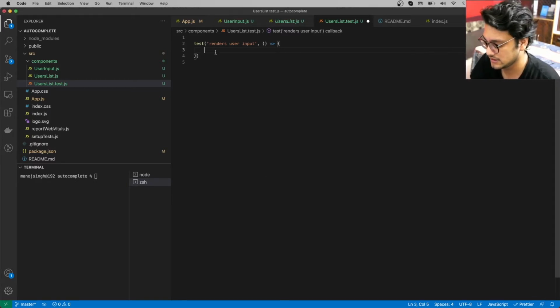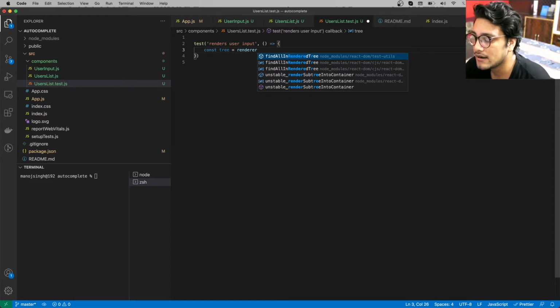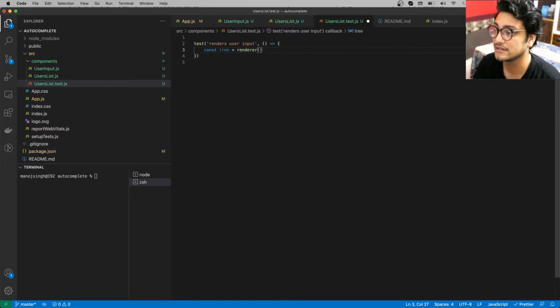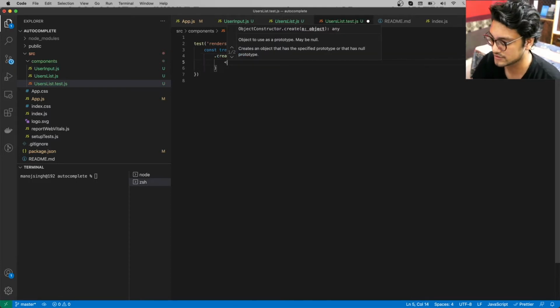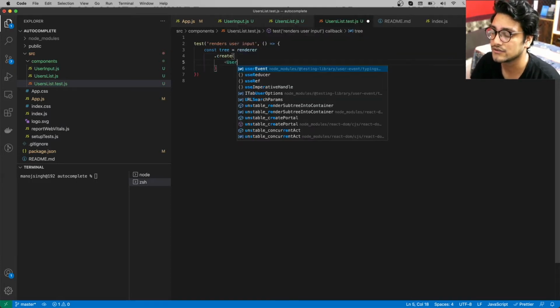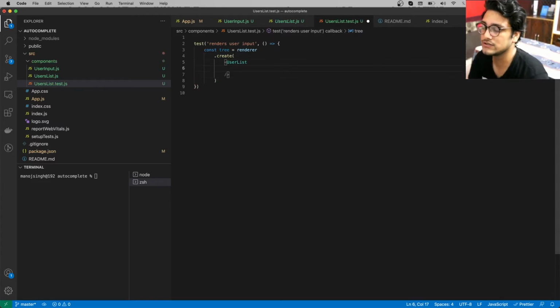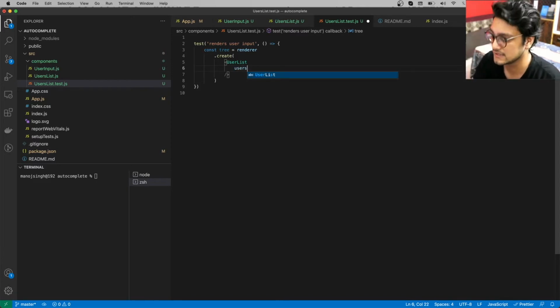So how I'm going to do it is like this. I'll say const tree equal to renderer. This renderer we will be importing from the React test renderer, but I will elaborate on that in a bit. Inside renderer.create I'm just going to call the user list component, and user list takes 4 props. The first one is the list of users. For now we are going to leave it empty.